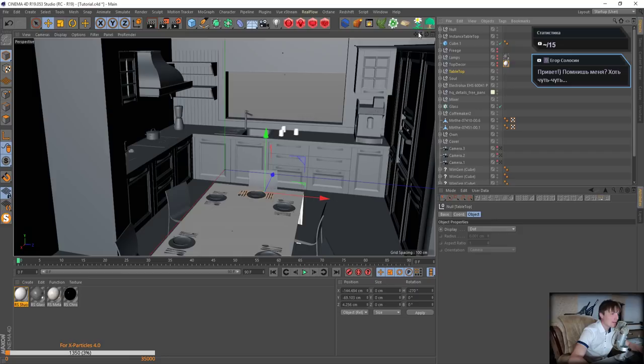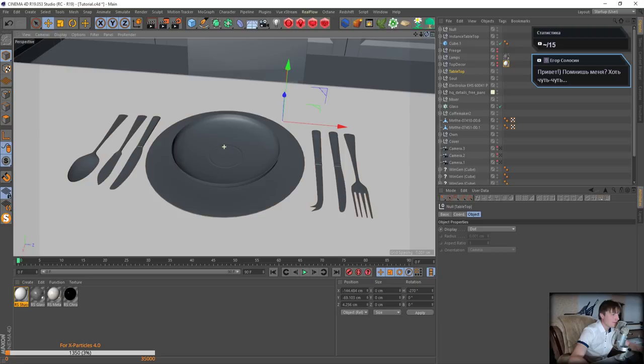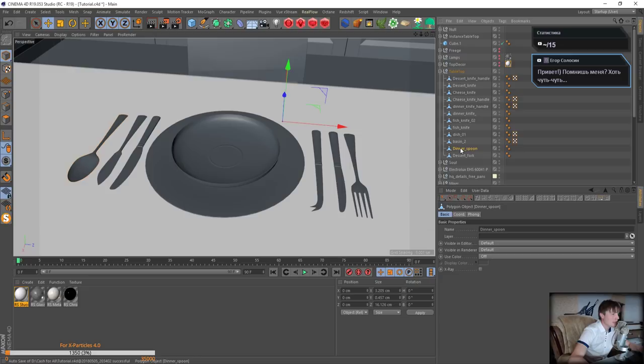So, we are going here, going a little bit closer. Okay. Open it. And as you can see, I have many different materials. Okay. First of all, I will use some materials for my plate.